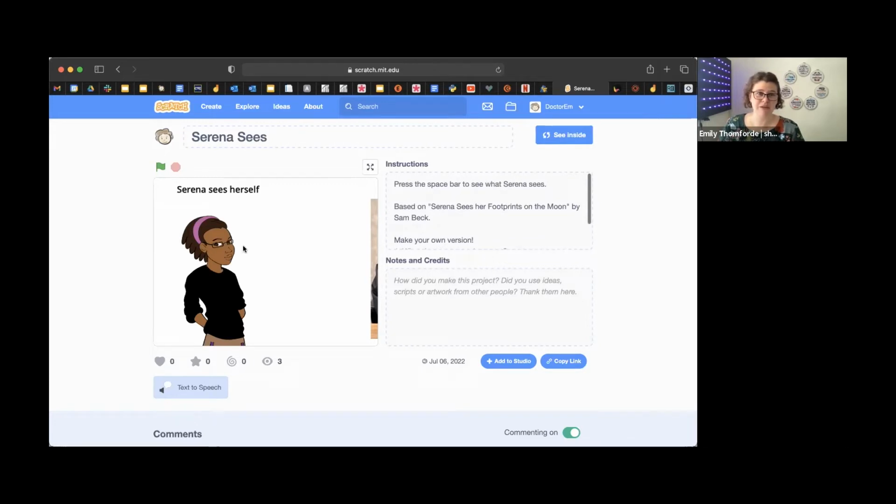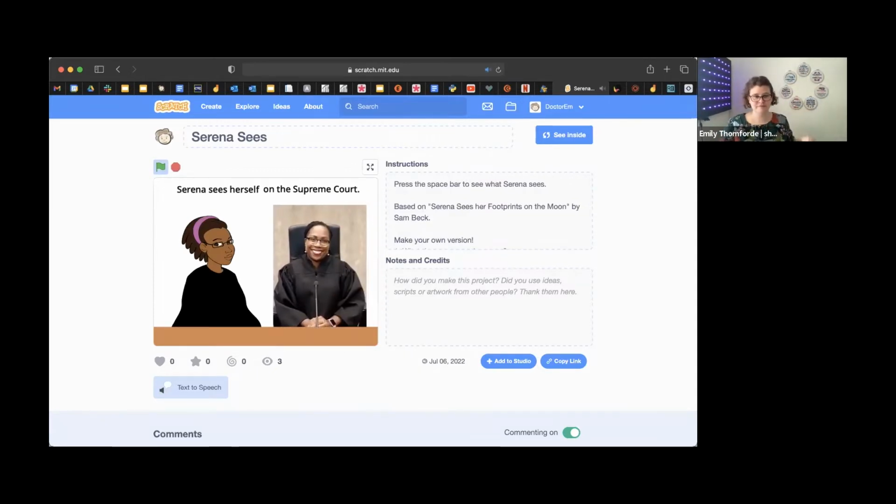And right now we're going to play the project and press the space bar. So we're going to play the project by pressing the green flag. And nothing happens when we press the green flag because we need to press the space bar. So on my computer, I'm going to press the space bar key and we can see what happens. Serena sees herself on the Supreme Court. Tell me what you saw. Diana, what happened when I pressed the space bar? It revealed the answer.